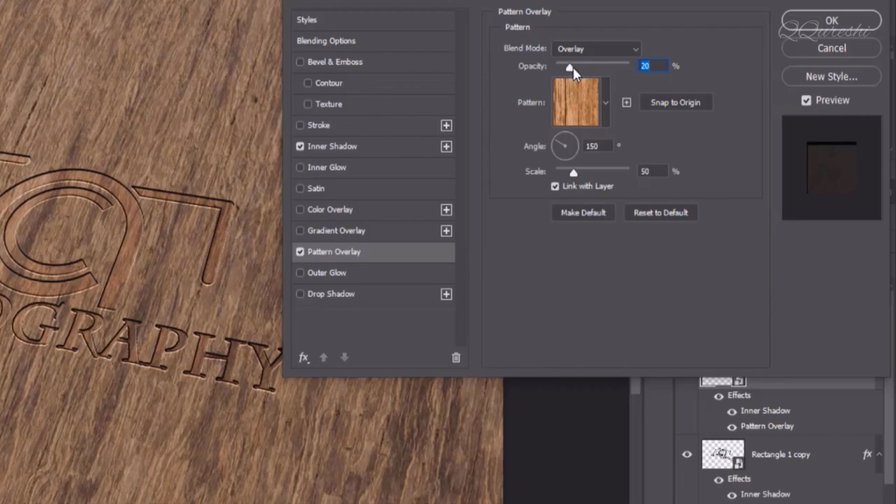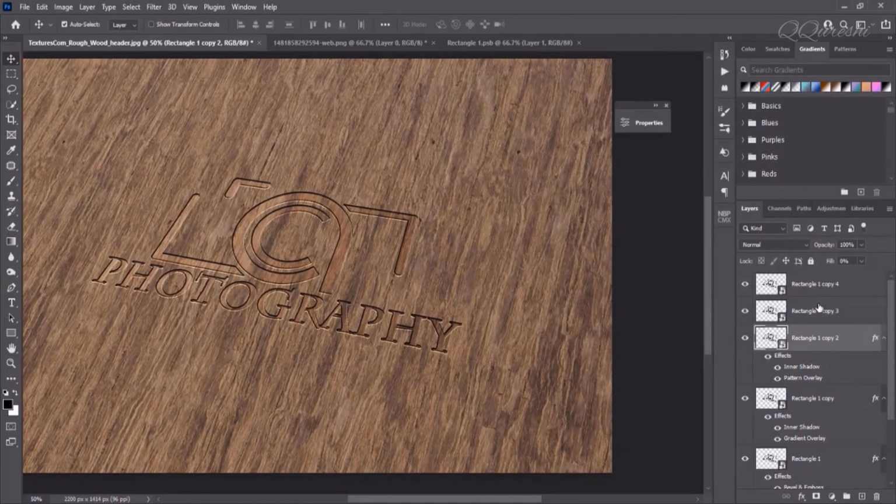Keep blend mode overlay with 20% opacity. We will keep its angle at 150 degrees. And we will keep its scale at 50%, then hit OK.